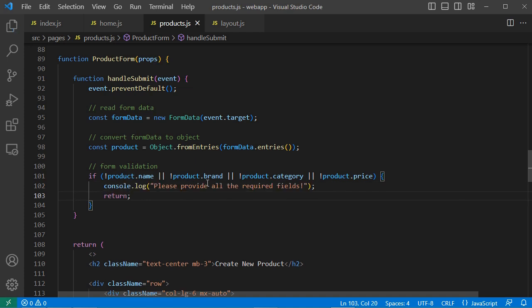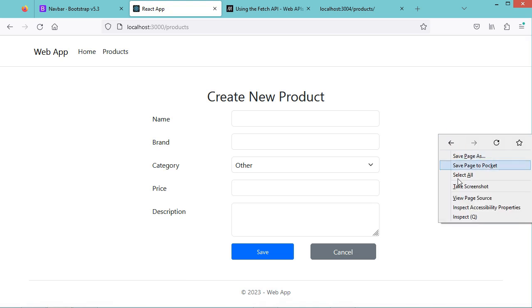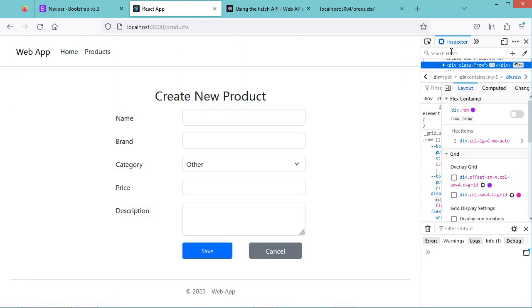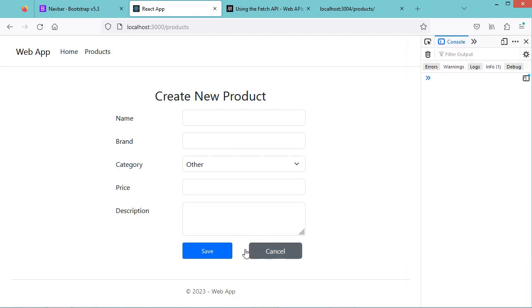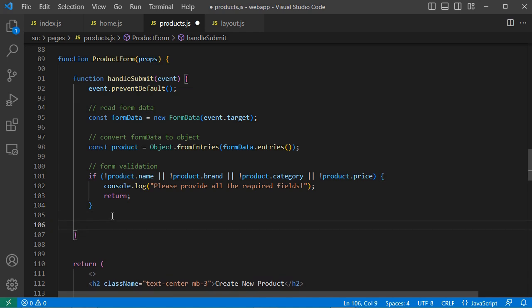Let's save the file. Let's go to the browser. Let's display the console. And let's click on save. So here we have this error message. Please provide all the required fields. So if all the required fields are available, then we can send the request to the server to create a new product. So here let's add a comment, create a new product.